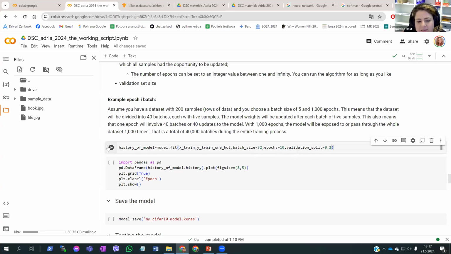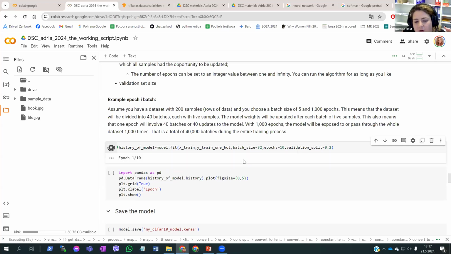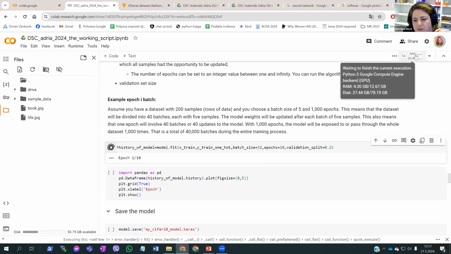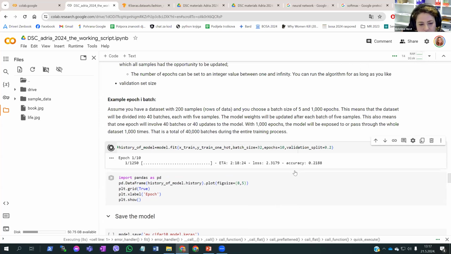Okay, once you define it, you can click here and our training will start. I hope everybody changed to GPUs. If not, it will be a problem.